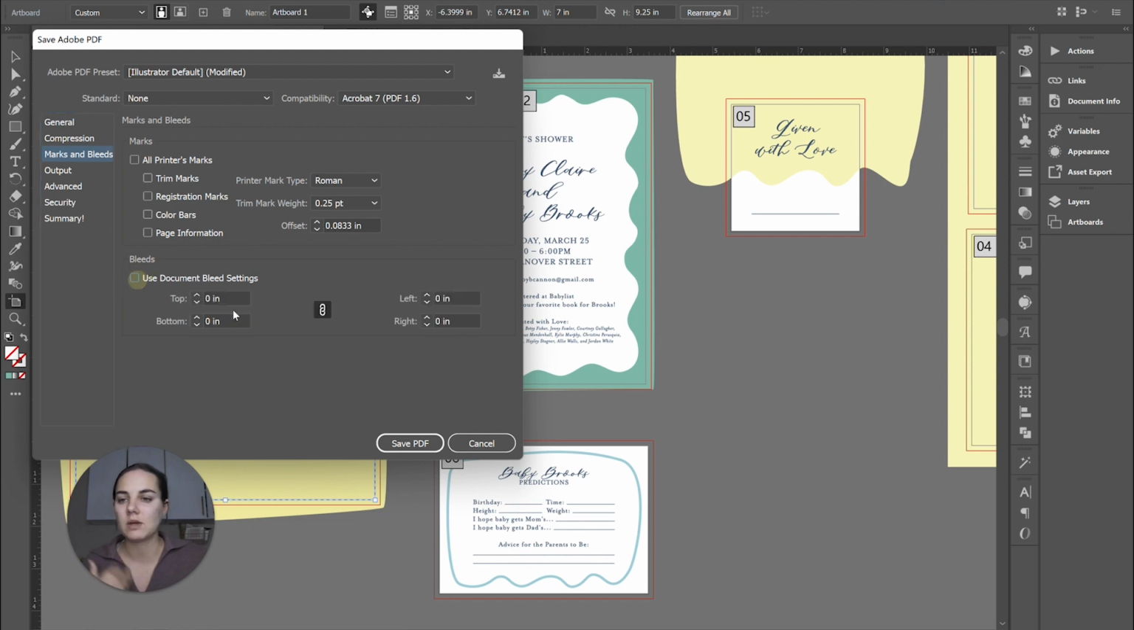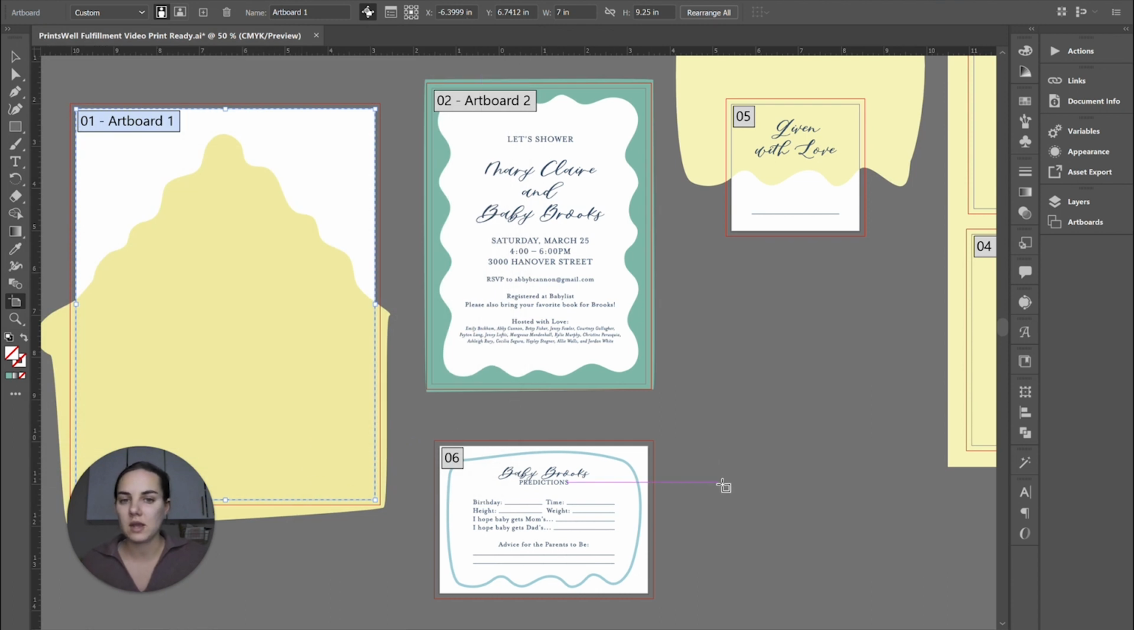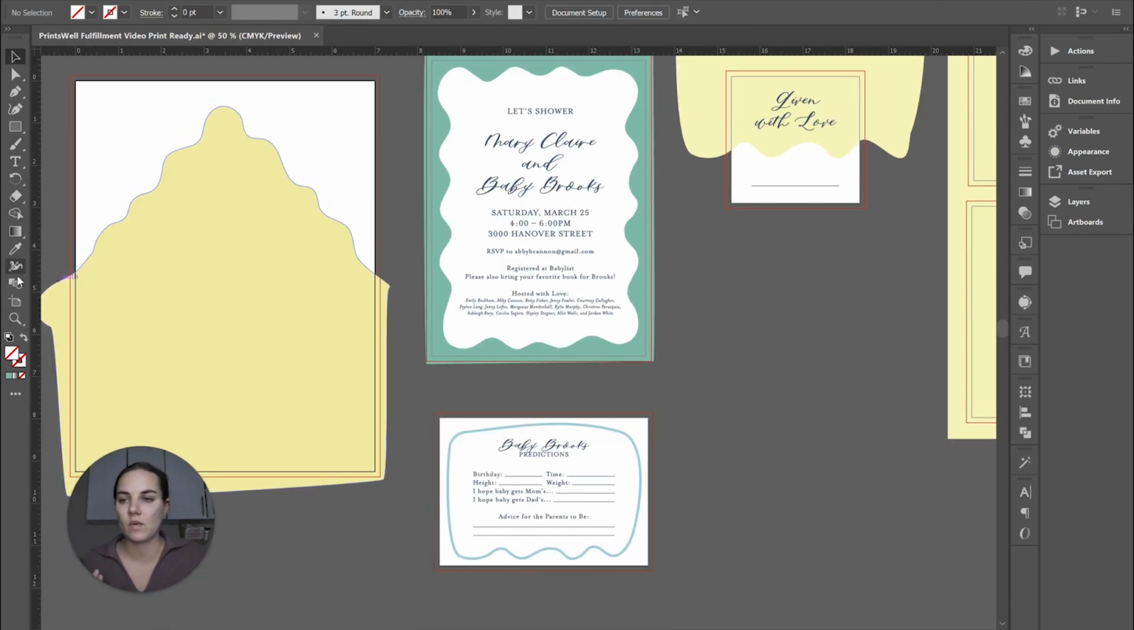And then if your document does not have those red lines, then you do want to make sure that that says 0.125 here. We do have that as my document bleed settings, so we'll leave that checked. And we'll click Save PDF. And we're just going to do the same thing with everything else.